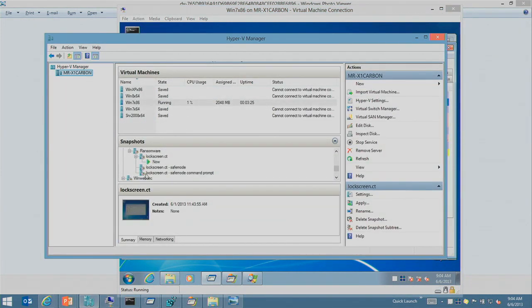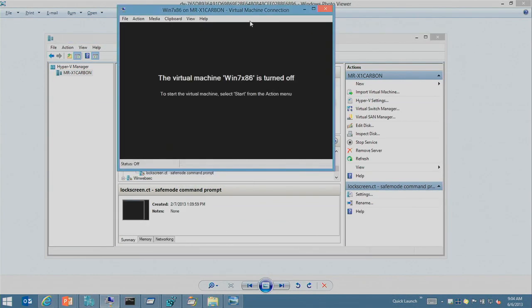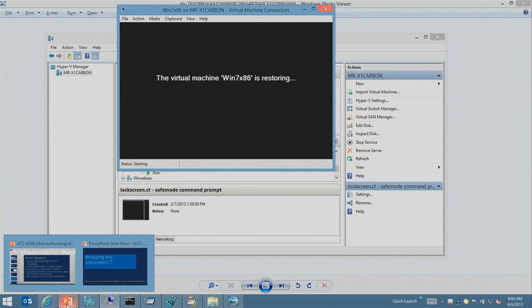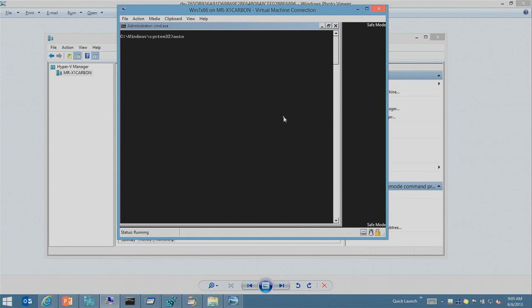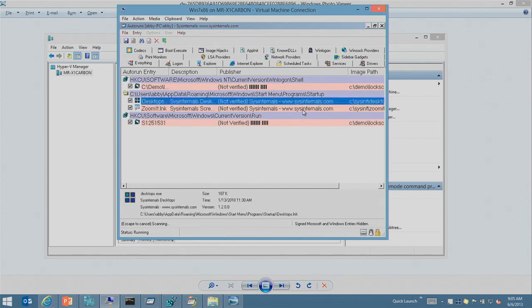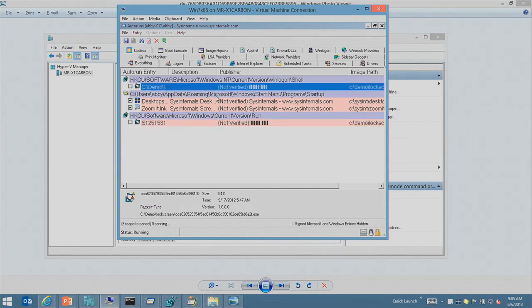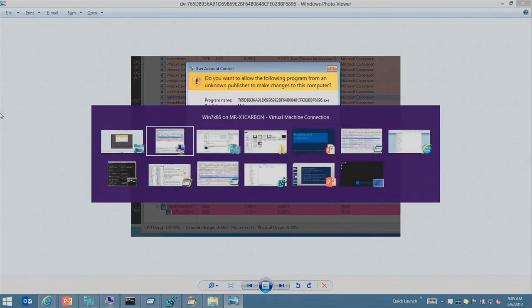And I've got LockScreen right here, booted into safe mode with command prompt. You'll see at this point, I can launch Autoruns, and it'll come up and show me the exact same thing that I just saw in Autoruns, by cheating on that second desktop. Desktops is a Sysinternals utility, and they pop up. Now these are the Sysinternals tools that are debugging unsigned. And at this point, I can clean the system like this, and then go delete those files, and I'm done with the ransomware.